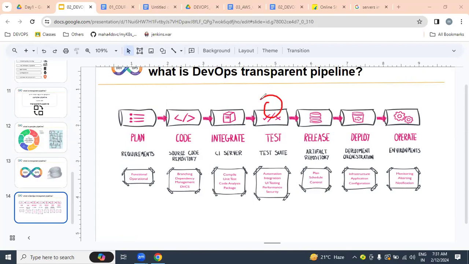So this is what we call working software. The working software, we are going to continuously deliver into the release. We call that CD. So continuous integration, making working software, and continuous delivery.